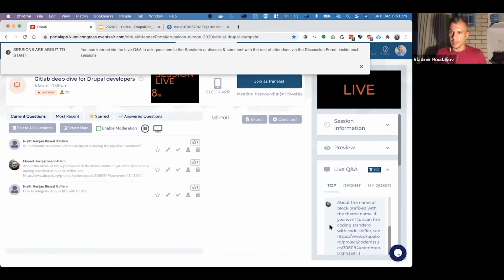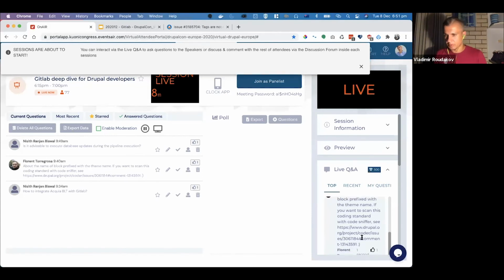Next question, about the name of block prefixes with the theme name, if you want to scan this code in standard with the code sniffer. Yep, well, thanks for this link. I'll actually copy it and put it in. As I mentioned before, I'm just showing you the way that I tend to work, and I'm always happy when people show me a better alternative way to do it. Because like with anything, once you start working with GitLab or any other CI/CD environment, it's an ongoing process. You're always looking for ways to improve things, decrease the time it takes to go live, decrease the amount of failures you can have, and all of that. But it's all your work to get there. So thanks for sharing this link.